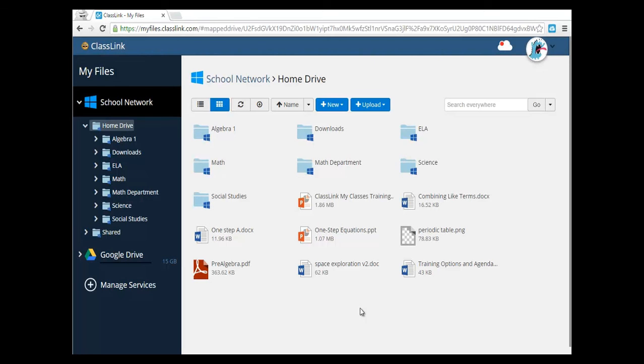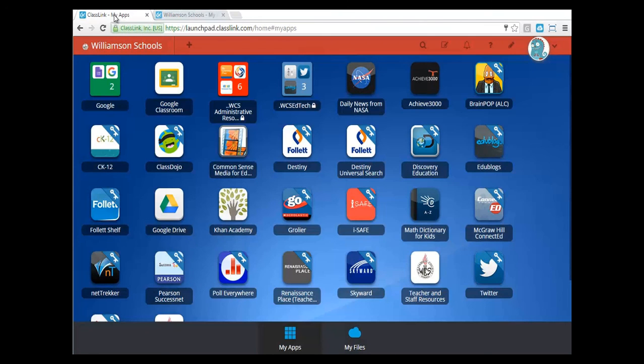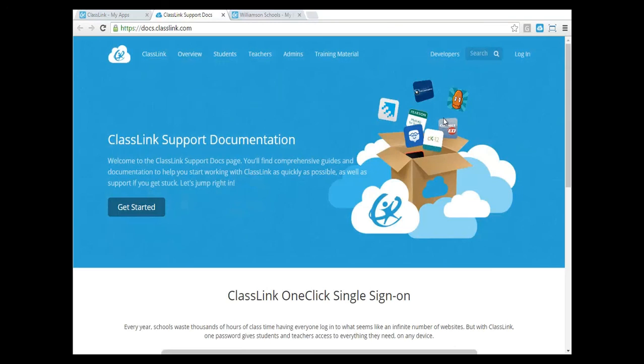What I'm going to do now is go back to the Williamson screen. And we're going to go back to the My Apps tab. From here, I can now access my help options. I can find the help question mark in the top right of my screen. When I click on that question mark, the green button says Online Help. This is what I want to get to. This is how I find the ClassLink documentation page.